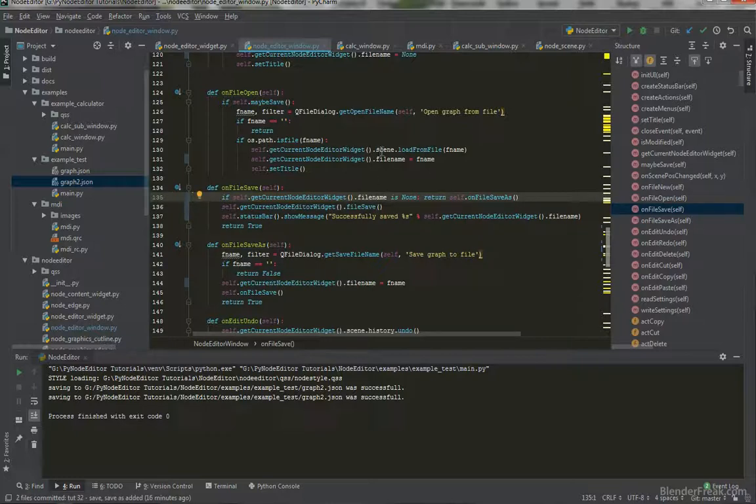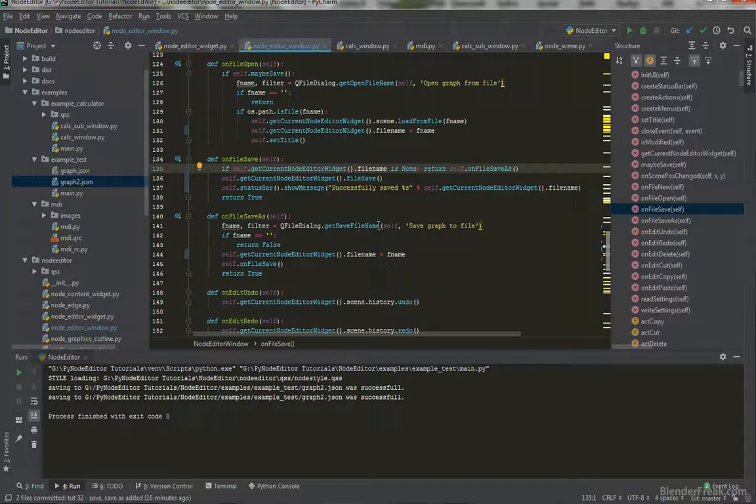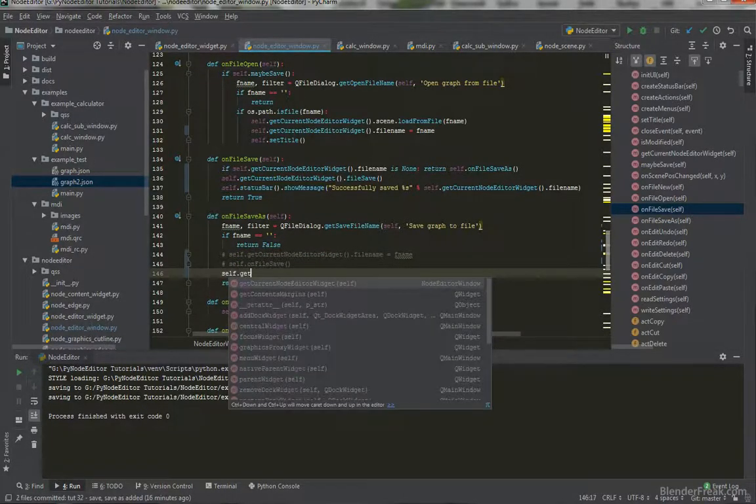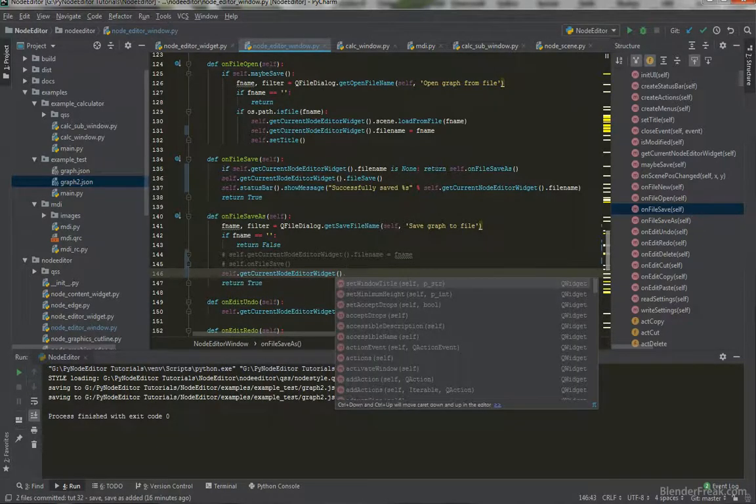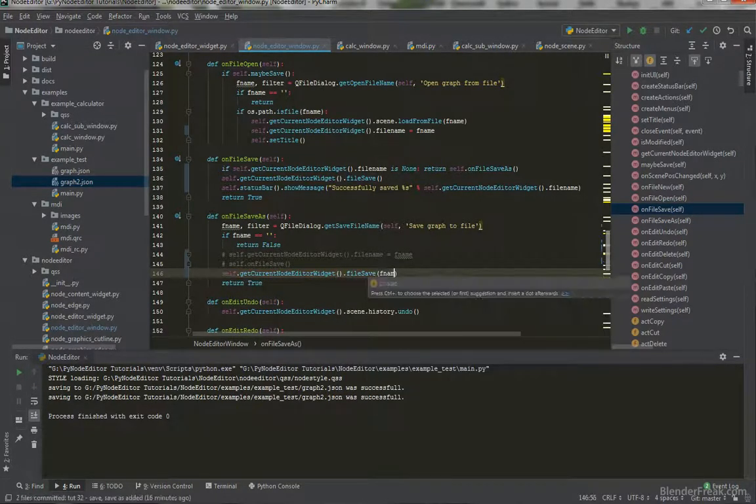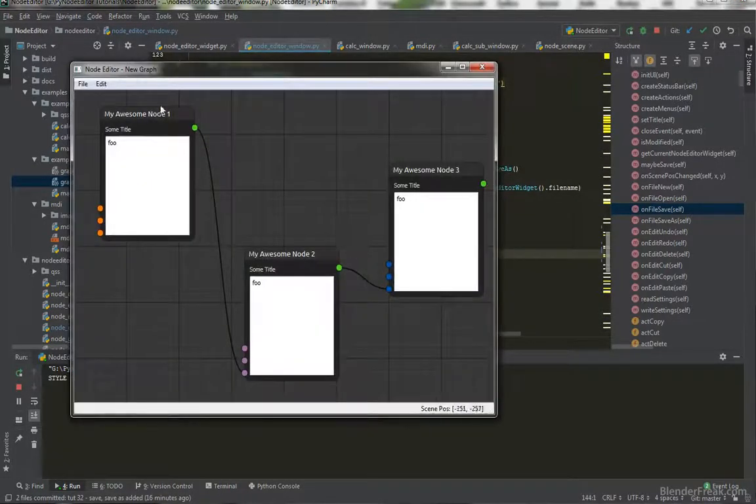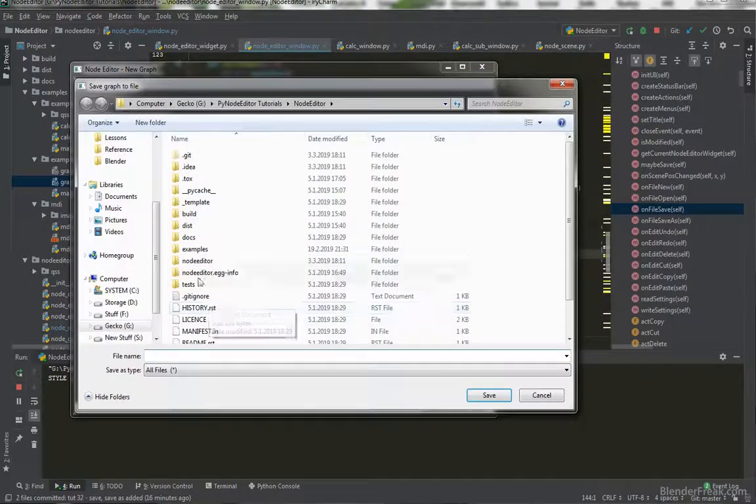So on the FileSafe as, which is here, we are asking for the file name, we are setting up the file name, and we are doing the FileSafe. So basically we can avoid these two lines here, and we can call self.getCurrentNodeEditorWidget and say FileSafe with the new file name fname. So let's try that. Let's try save as.